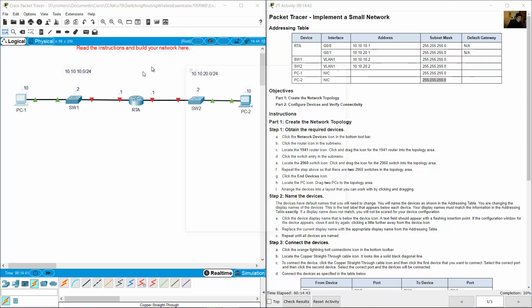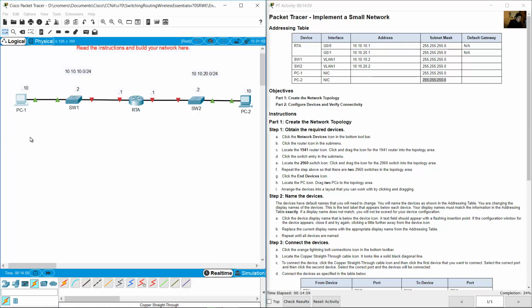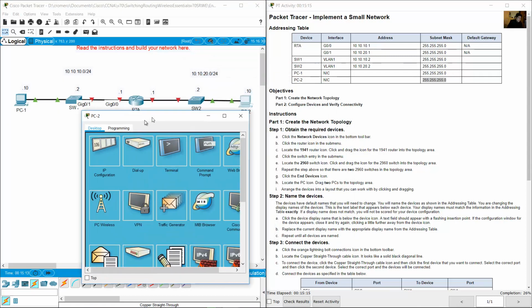Okay, and configure PC1. Go to IP configuration. 10.10.10.10, subnet mask 24, 255.255.255.0. Default gateway. What is the default gateway for PC1? The default gateway is the gigabit 0/0 IP address, that is 1. Okay, so use 10.10.10.1. Close this and configure PC2.